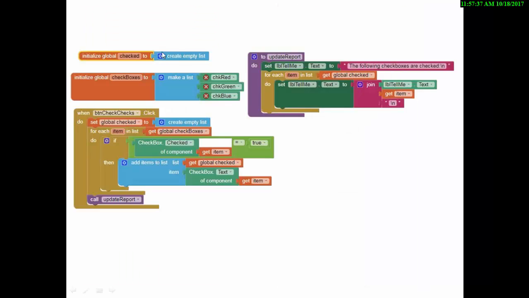This is the overview. I'm going to look in detail at each of these sets of blocks, but we have a global variable called checked. It's a list. It's going to hold an empty list right now, and it's going to hold a list of all the checkboxes. And this checkboxes is a list of the objects. So the red checkbox, the green checkbox, the blue checkbox. The question is, where did I get these blocks? Well, you'll see that in the next screen.